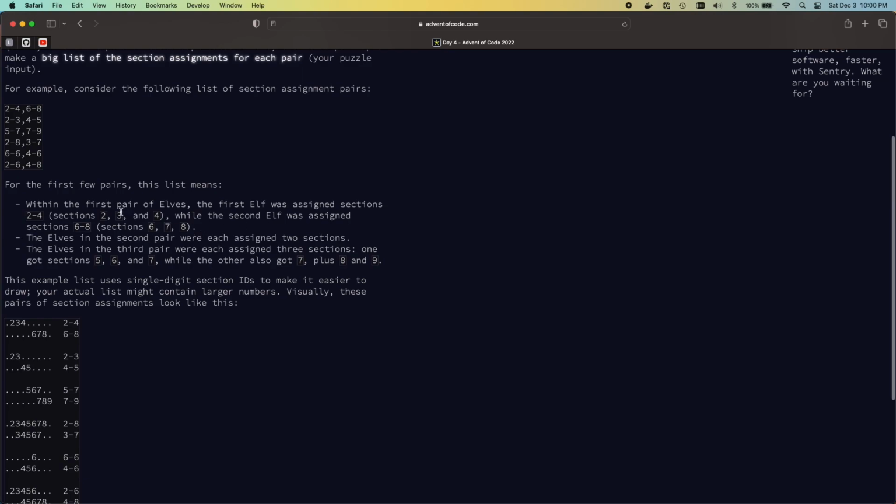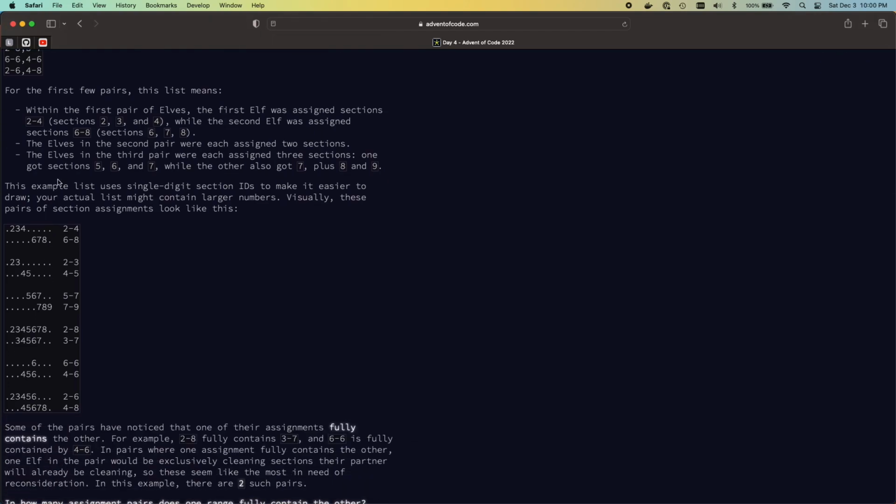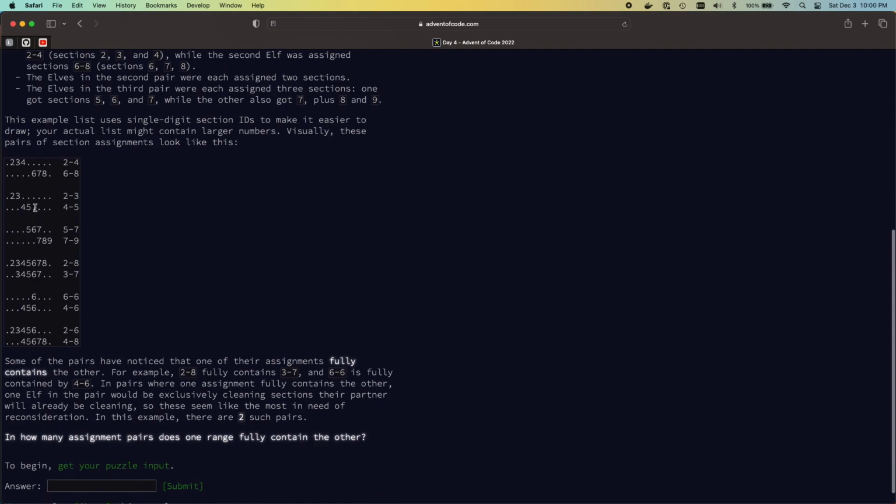The elves in the second pair were assigned 2 sections. The elves in the third pair were each assigned 3 sections. One got sections 5, 6, and 7, while the other got 7, 8, and 9. The example list uses single-digit section IDs to make it easier to draw. Your actual list might contain large numbers. Visually, these pairs of section assignments look like this.